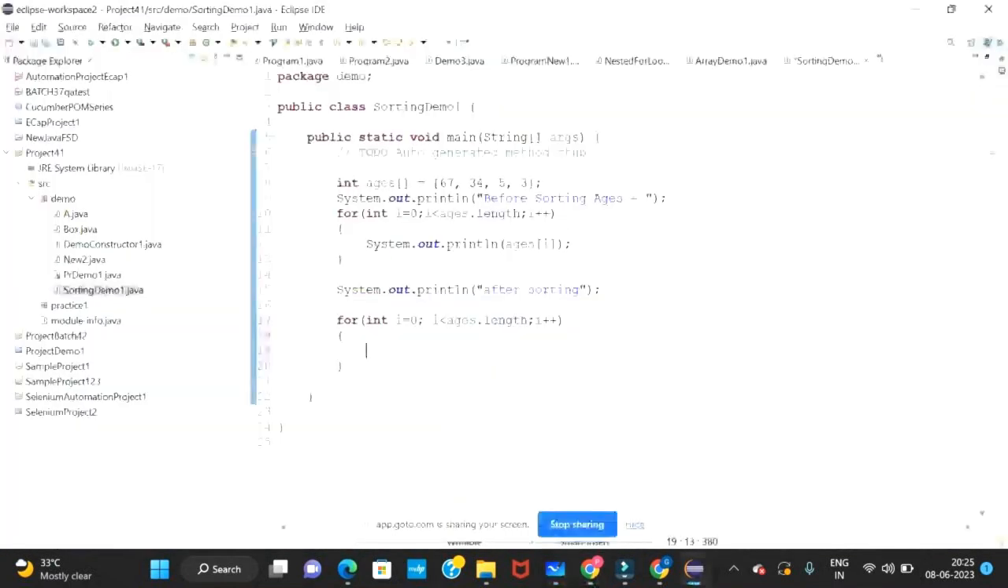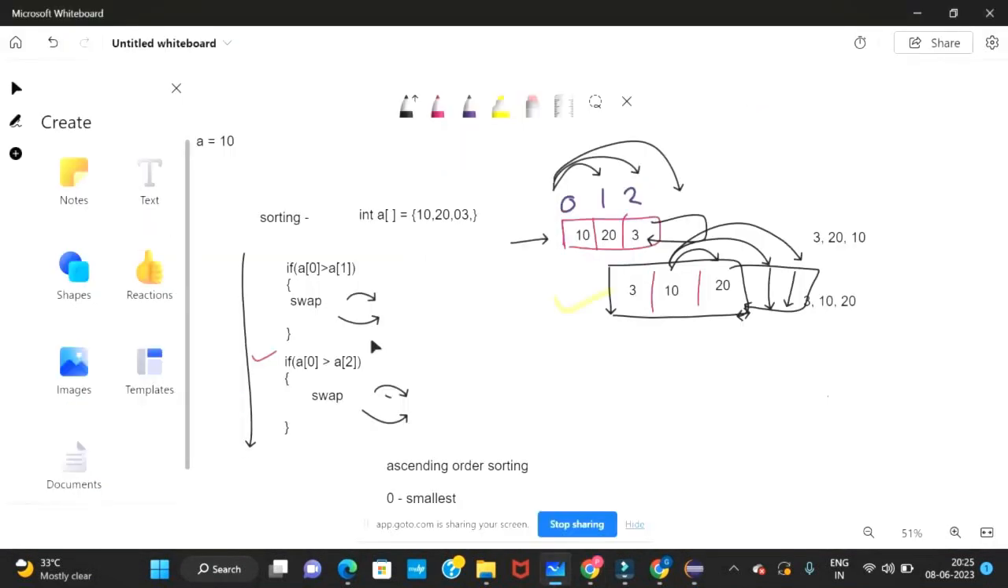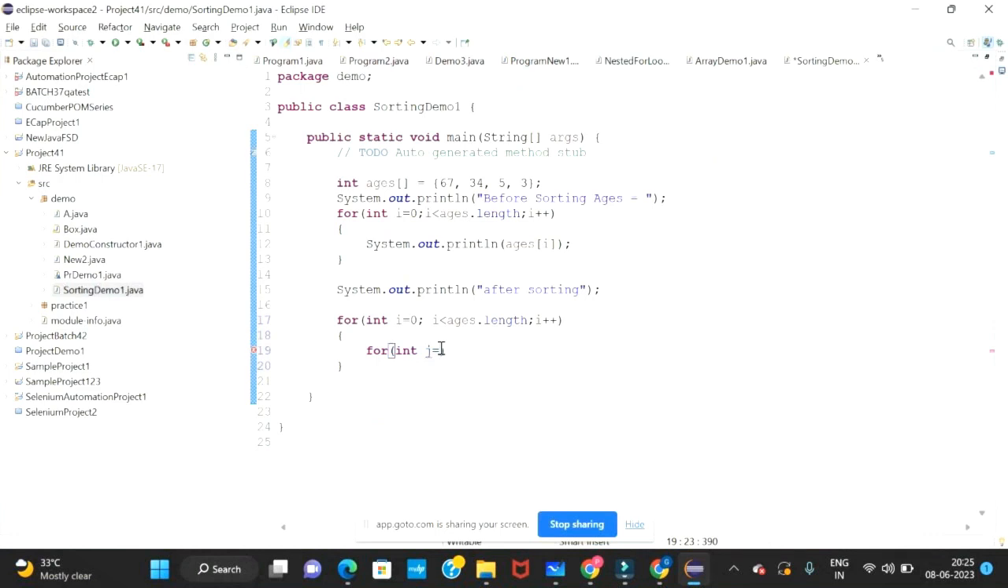So comparison can't be done with one loop. We need one more for loop. In this we will write int j equals 0. But we do not want j to start at 0. Always we will check from the next number. If i is 0, we have to check it with 1. We will not compare 0 with 0. Why would we check a number with itself? In sorting, we do not need to check with itself. So we don't need to start from 0. We need to start from i plus 1.